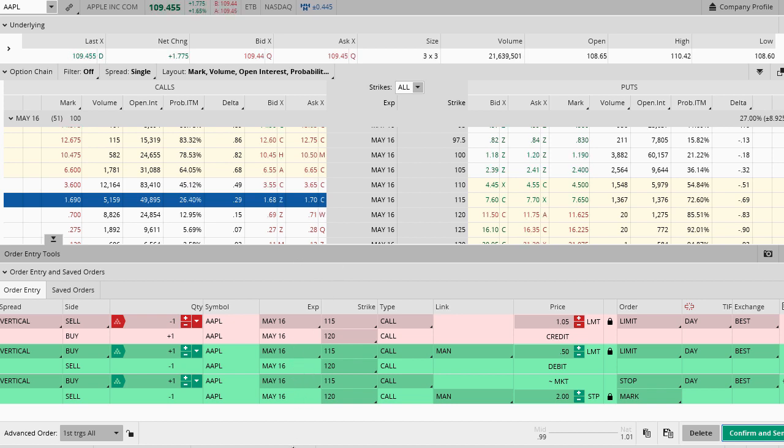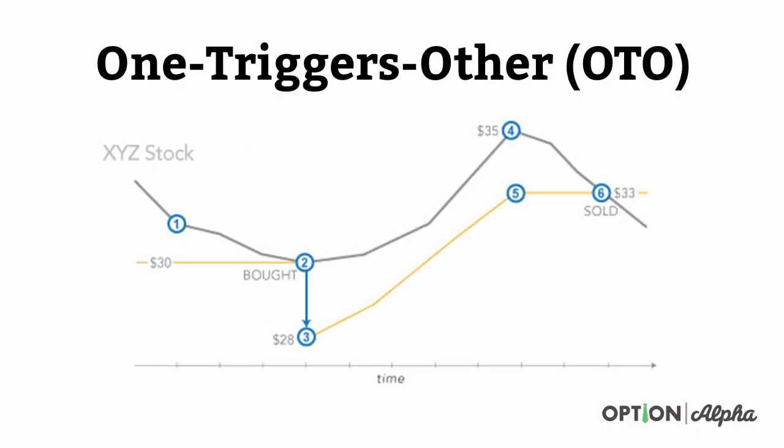So that's how this multiple contingency order can work. And again, you can have multiple kinds of orders behind here. You can have 5 or 6 or 10 different orders behind it. I think it can get a little crazy, obviously, but we usually like to do maybe 1 or 2 of these if we ever do them. So now let's move on to OTO, which is one triggers other.